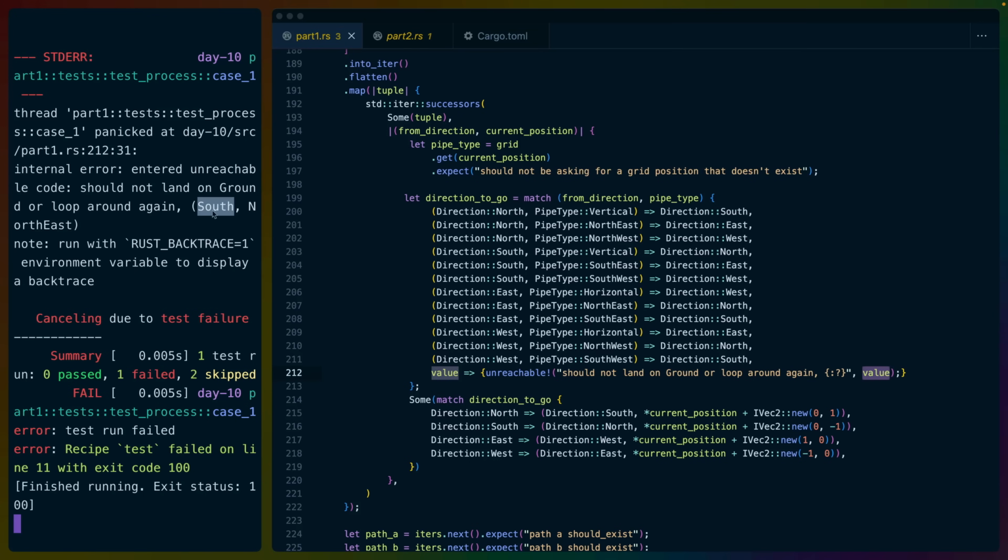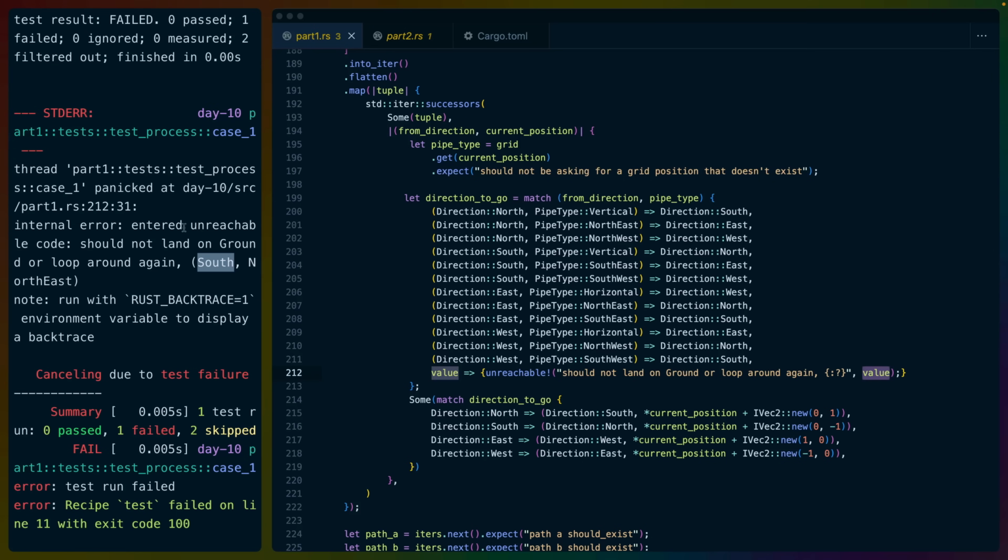So we're coming from the south and we have a northeast tile. Is that accurate? Yeah. So we should never do that, which means I'm sending my things in the wrong direction. If we're coming from the north, so if we're going north to south and the pipe is vertical, then we need to go south. If we need to go south out of that pipe, then for the next position, we are coming from the north again. So I think that works.